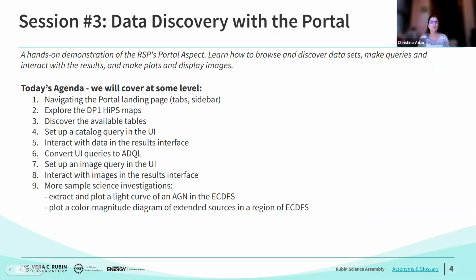All right, so for today's agenda, we are going to be doing lots and lots of things in the portal. I've got 8 different tutorials that I'm going to run through today. You can see things here. We're going to be looking at some HiPS maps. We're going to be using some ADQL queries. And then at the very end, we're going to be doing some science investigations with a light curve and creating a color magnitude diagram.